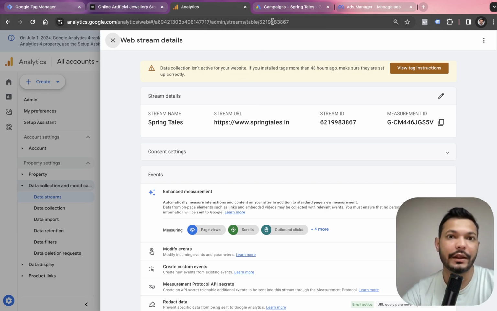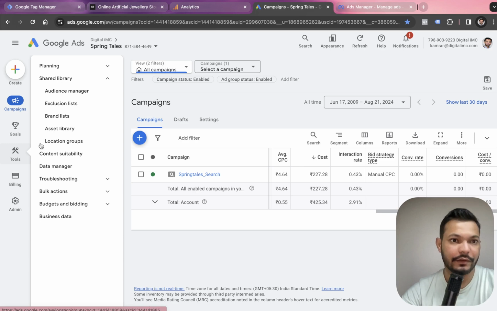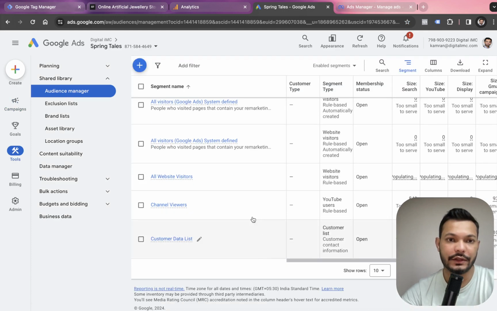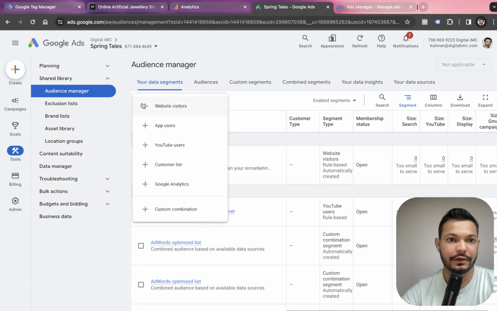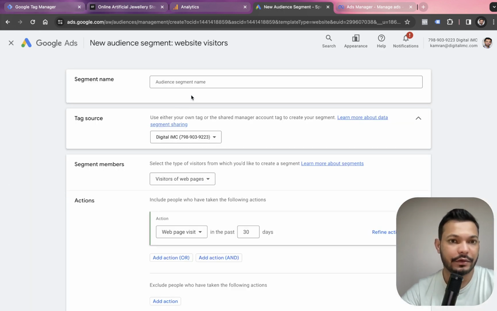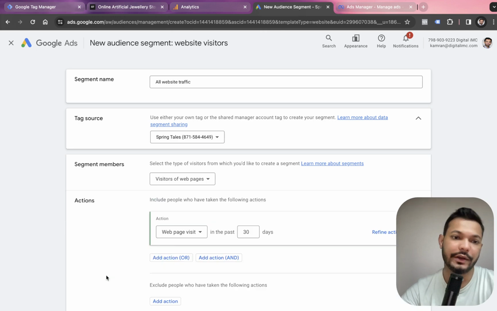Now let's talk about adding another pair of codes, which is Google remarketing and Google conversion tracking code. So let's add the remarketing code first. We get into tools, then we go to audience manager. Within audience manager, if we don't have the audience available, we click on this plus sign, and then we click on website visitor. And from here, we name it, let's say, all website traffic. We choose the tag source and we click on create segment.